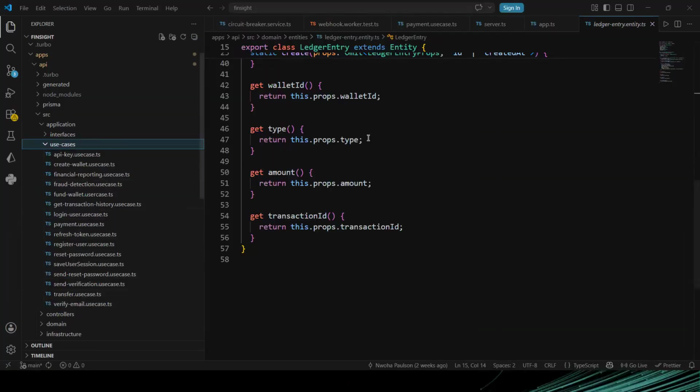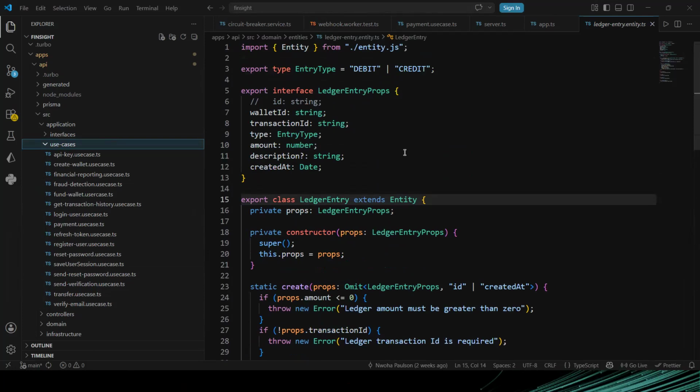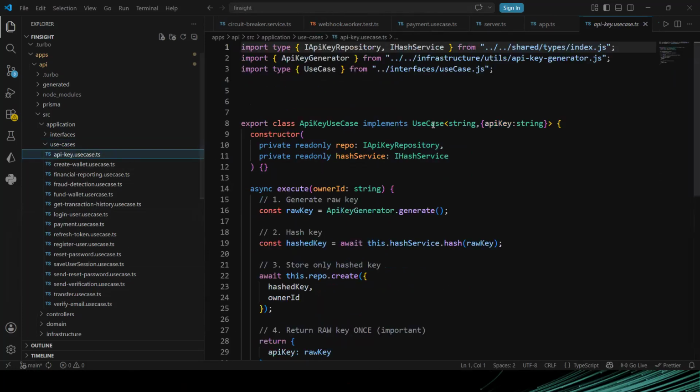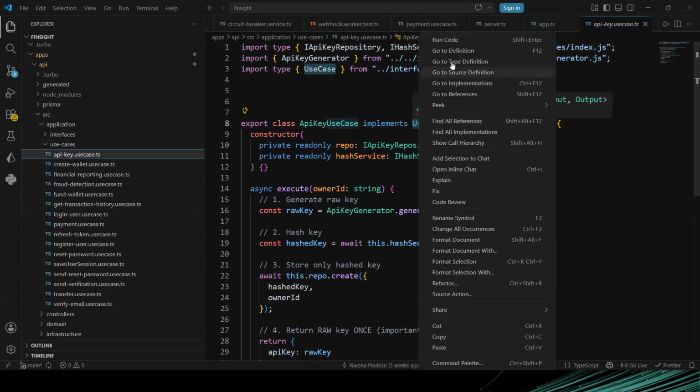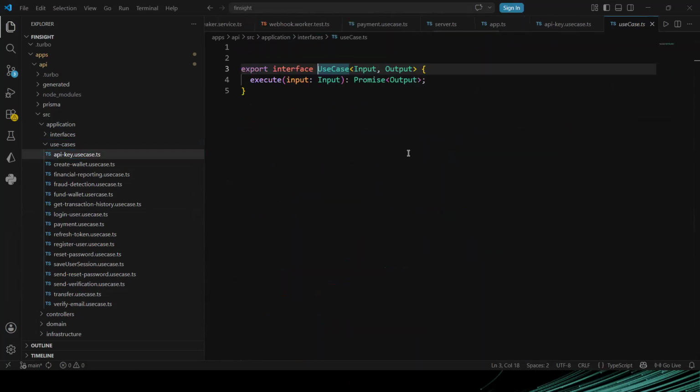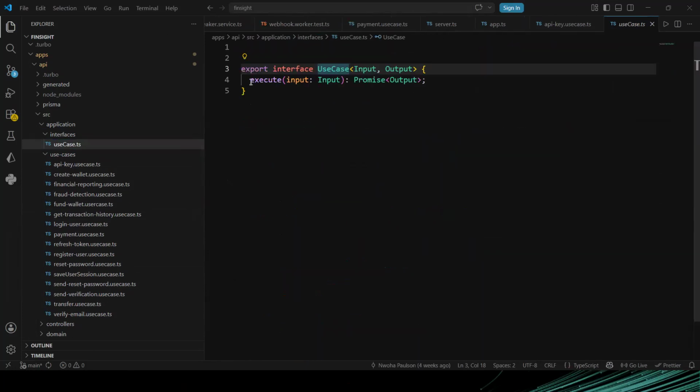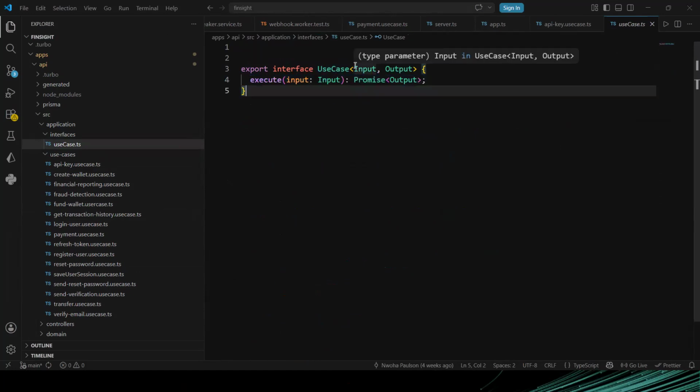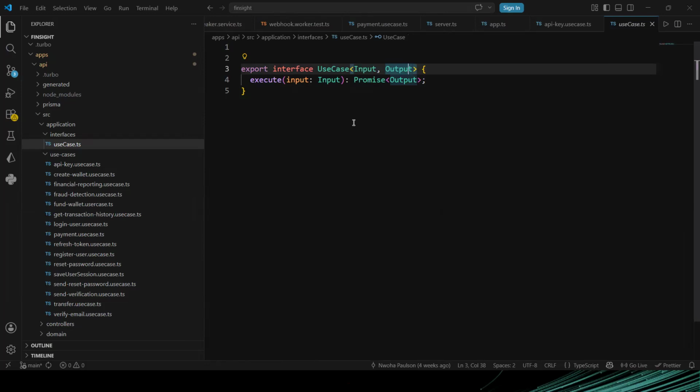So if you come here, you see that, okay, look at this API key use case. It's inheriting from this use case. And then if I go to definition, you can see where I created it. It has a single function. So this is an interface. It has a single function. And this is the input, this is the contract here.